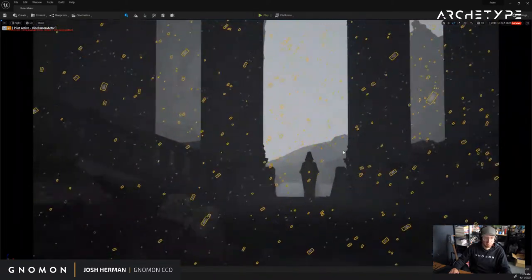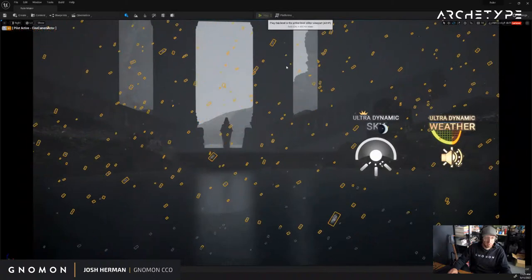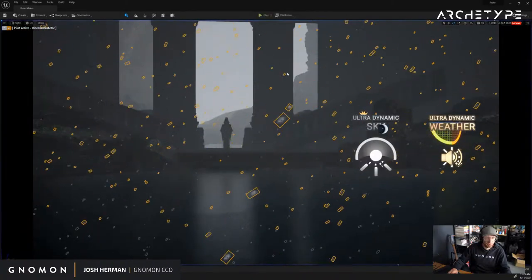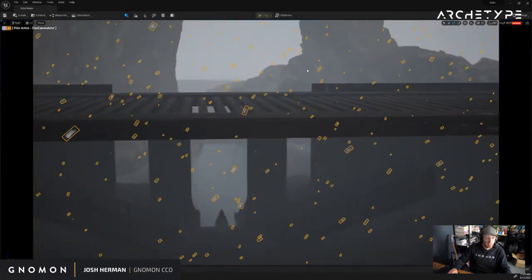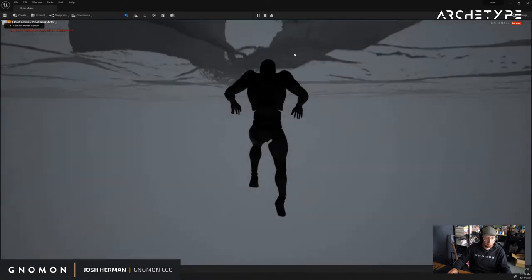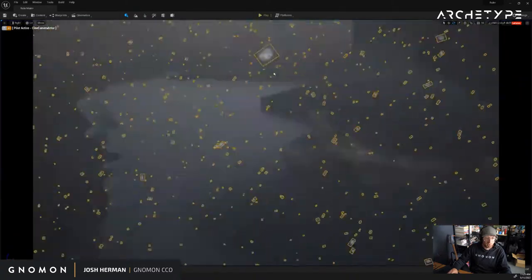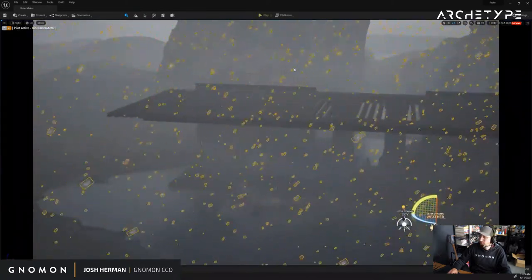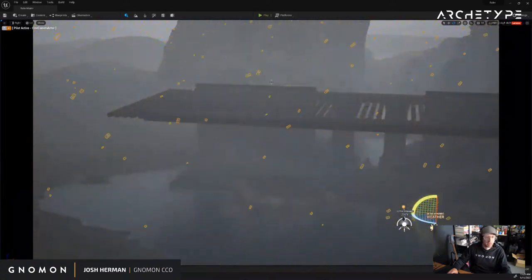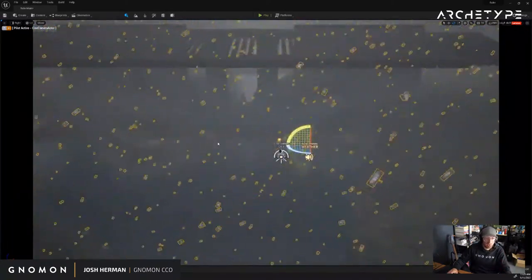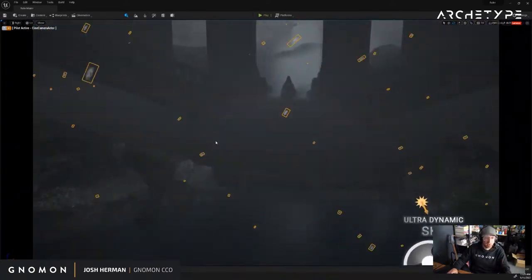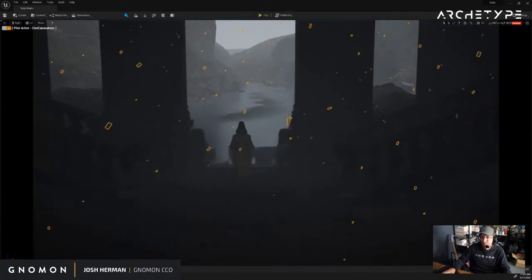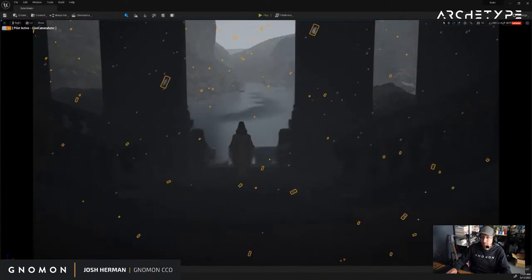I think if I play, let's see if I fall through the level. If you create geometry for it to work on, it will also add thickness to the snows and stuff, and let you run through it, which is pretty rad. So I'm a big fan of that one.